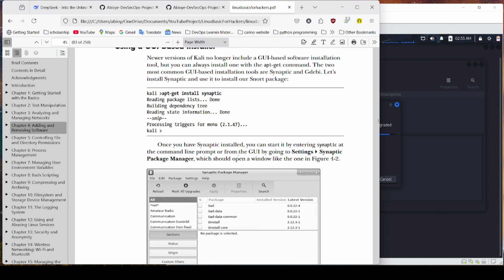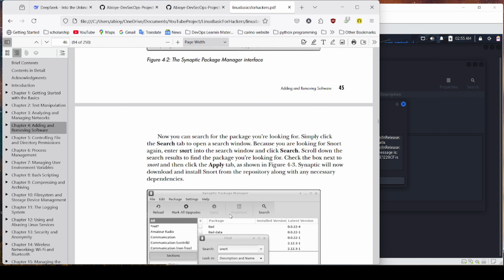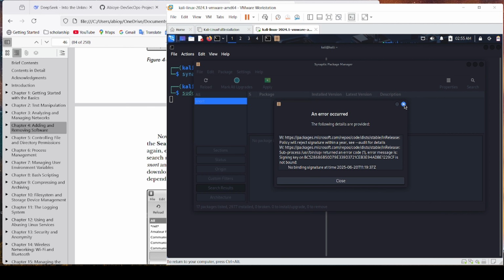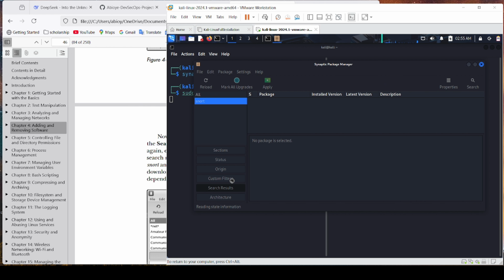Once you have installed Synaptic package manager, we should show you this. And if you want to install, where do we go to now? You can search for packages you are looking for. Simply click search. So scroll down to search results. Find the package you are looking for. Check the box next to it. Apply. Synaptic will now download and install it. So it's for downloading. Let me see what can I even search for.